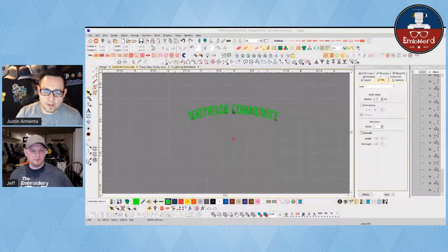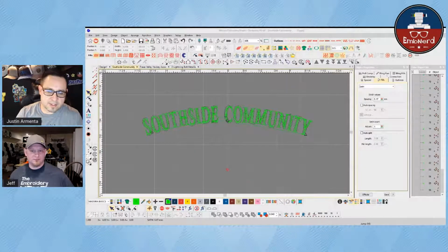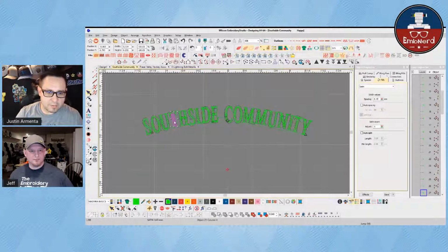So I'm going to show a DST file that has some real simple text. I was reviewing it for a customer who was having some issues. Basically, I just saw that I needed to add some density to it. But looking at this, like Jeff mentioned earlier, I can tell it's a DST because when I move this satin, the underlay stays there.